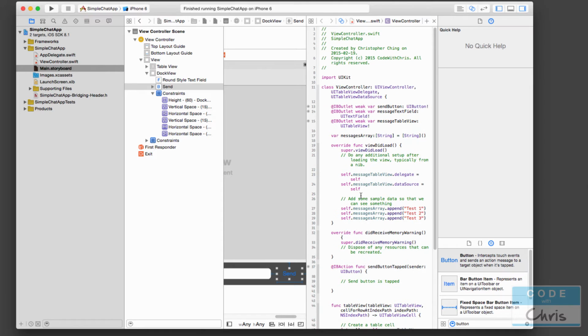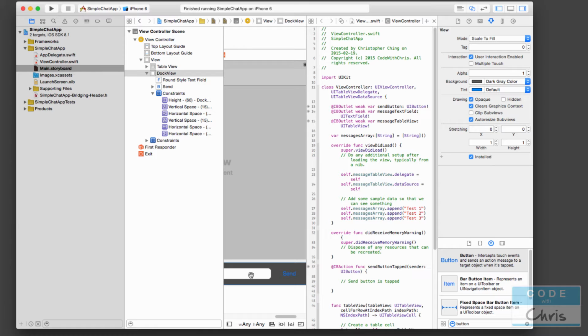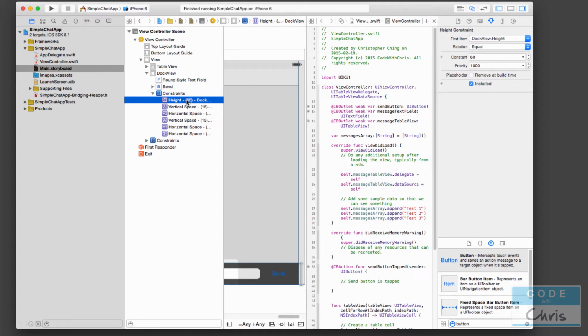Okay, and last thing I want to do is locate the height constraint for the dock view because we're going to be animating that constraint. So if we look under the dock view here, under constraints, you can see this height constraint. If we look on the right hand side for the properties for this constraint, you can see that the item we're referring to is the dock view, the attribute is the height, relationship is equal to 60. That's what we set it at.